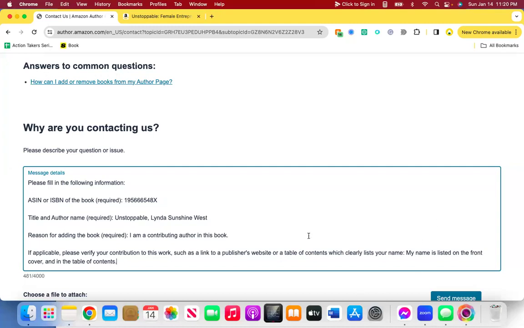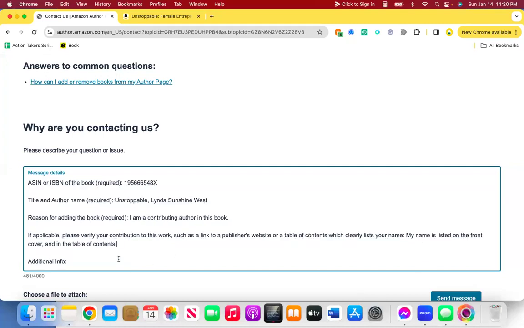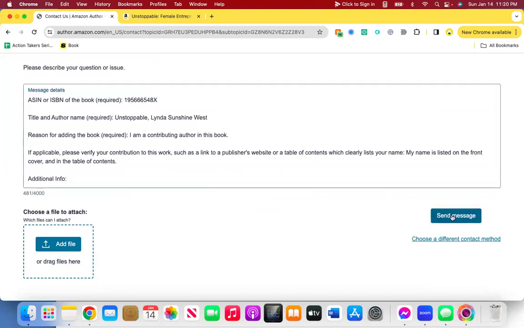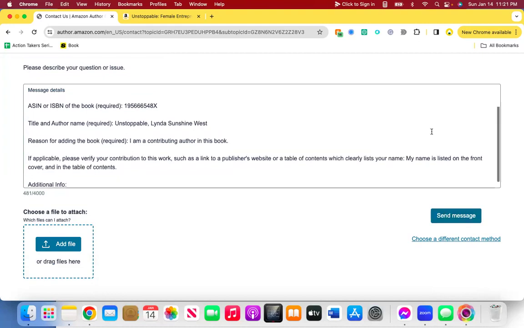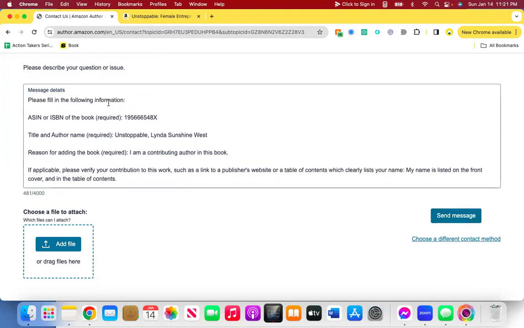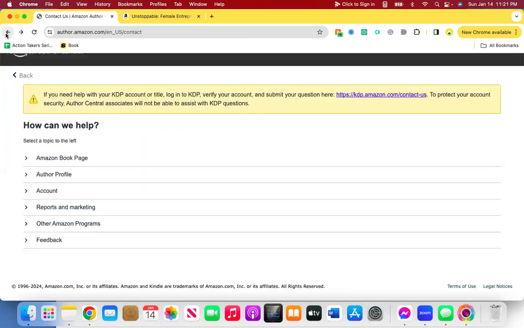Okay. Once you do that, any additional info, you just leave that, and then you just go over here and click send message. It's that simple. In usually 24 hours, they will send you an email, and your name and your profile will be created, and your name will be added to the list of authors on the book. Once that is done, you can go back into your Amazon author page.